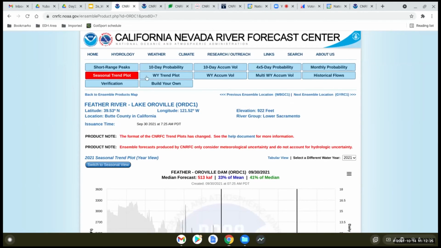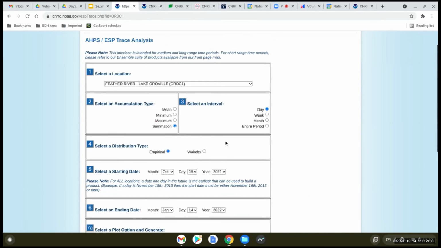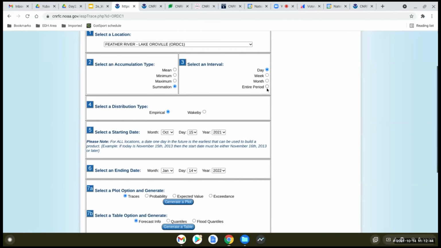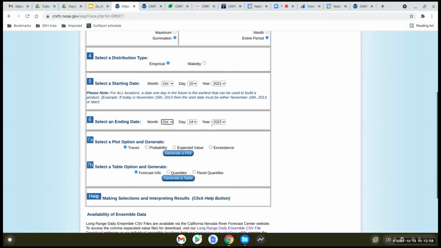And I won't go into all the details, but there's also a build your own interface where you can query the time series and get certain products. For example, if you wanted to look at the total volume, this is again Lake Oroville, summation over an entire period. And let's say we'll start today and we'll go through a full year. October 14th, 2022. And we'll look at some probabilities of what that total accumulation volume would look like from today going out a full year.